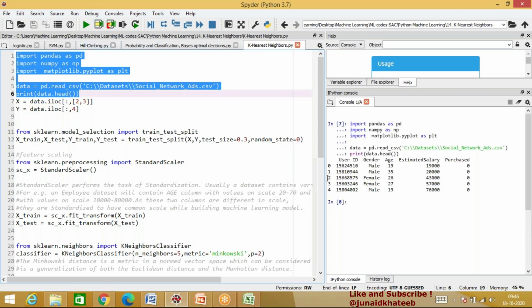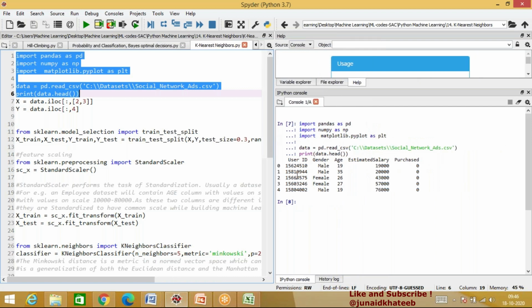So now when I run this, observe this. This is what I see over here: user ID, gender, age, estimated salary, and purchase. Right now, this is what I'm getting over here. Okay, now I'm going to extract some particular data from this data set.